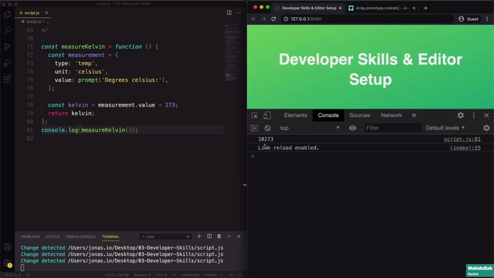And we get this number, 10,273. And that is not what we expected. We wanted 283, but not this number. So there's got to be a bug somewhere. And so let's find it.